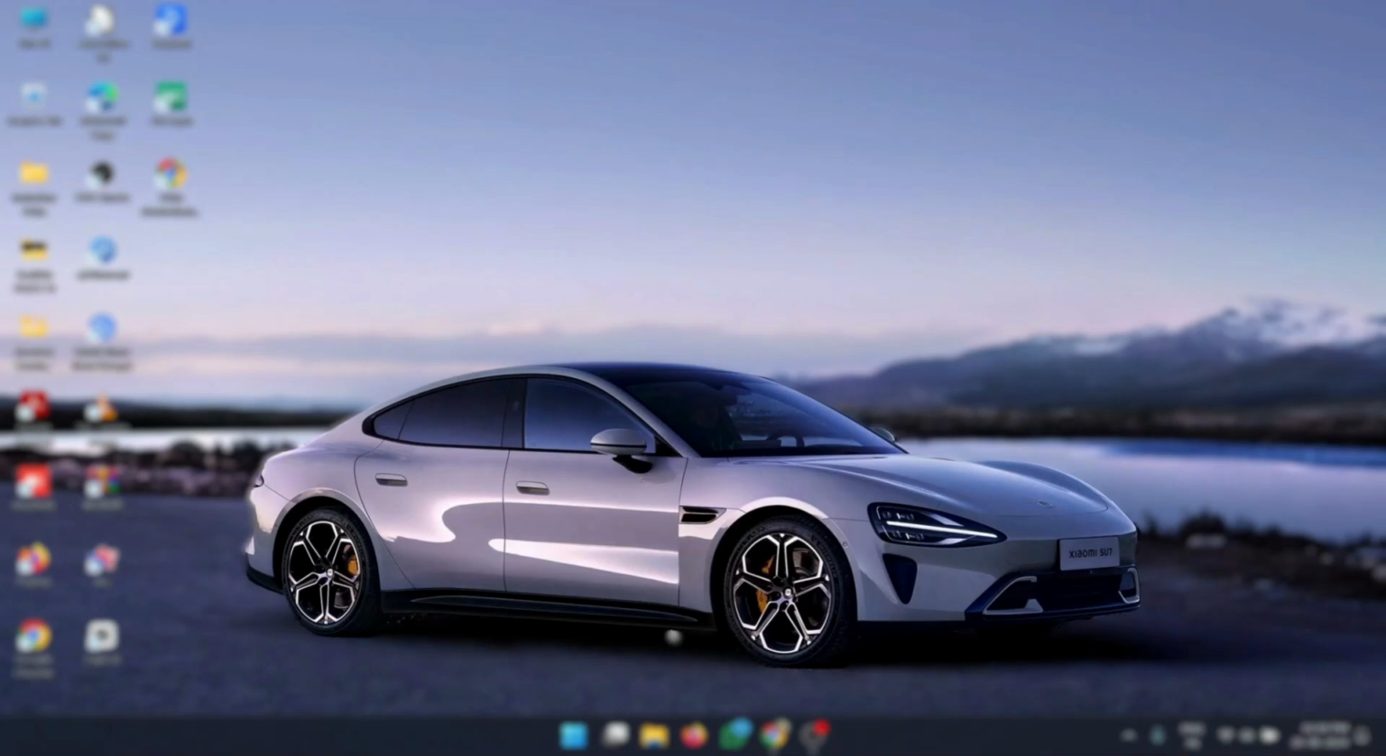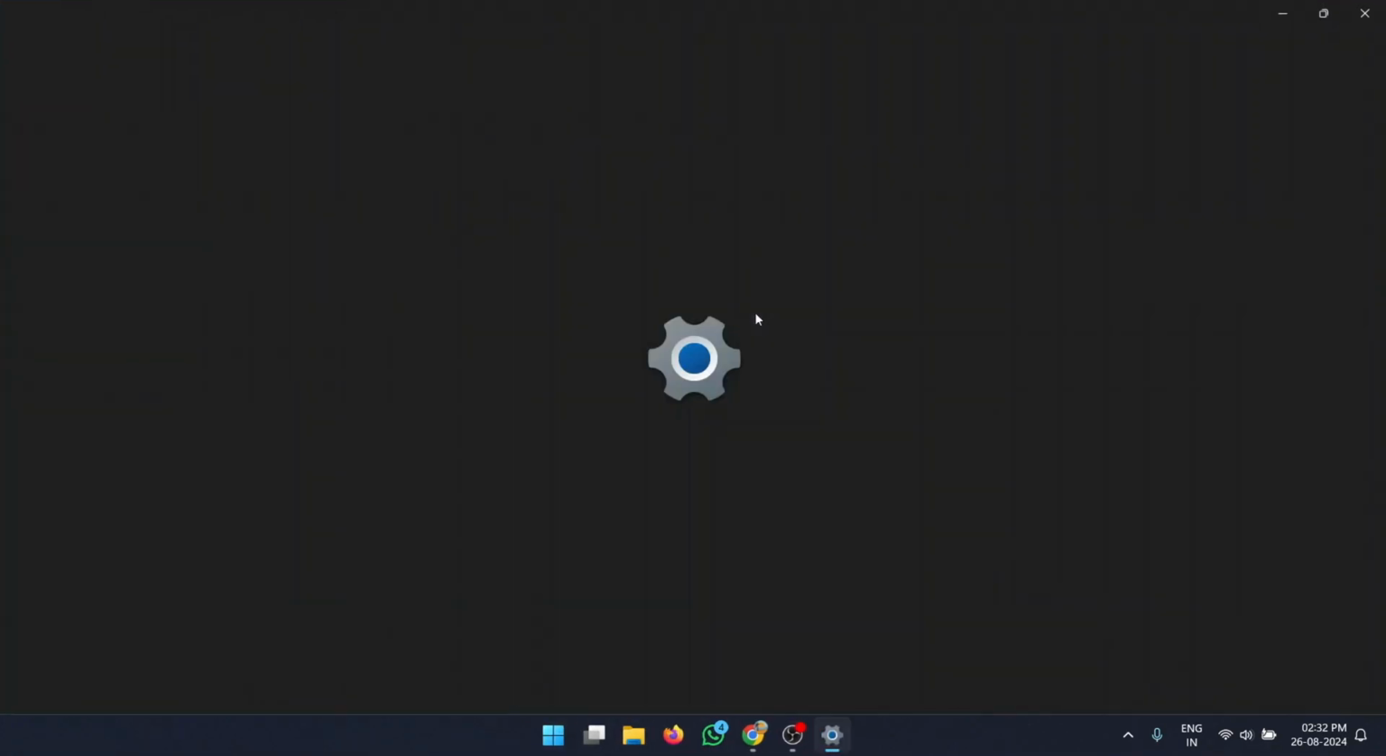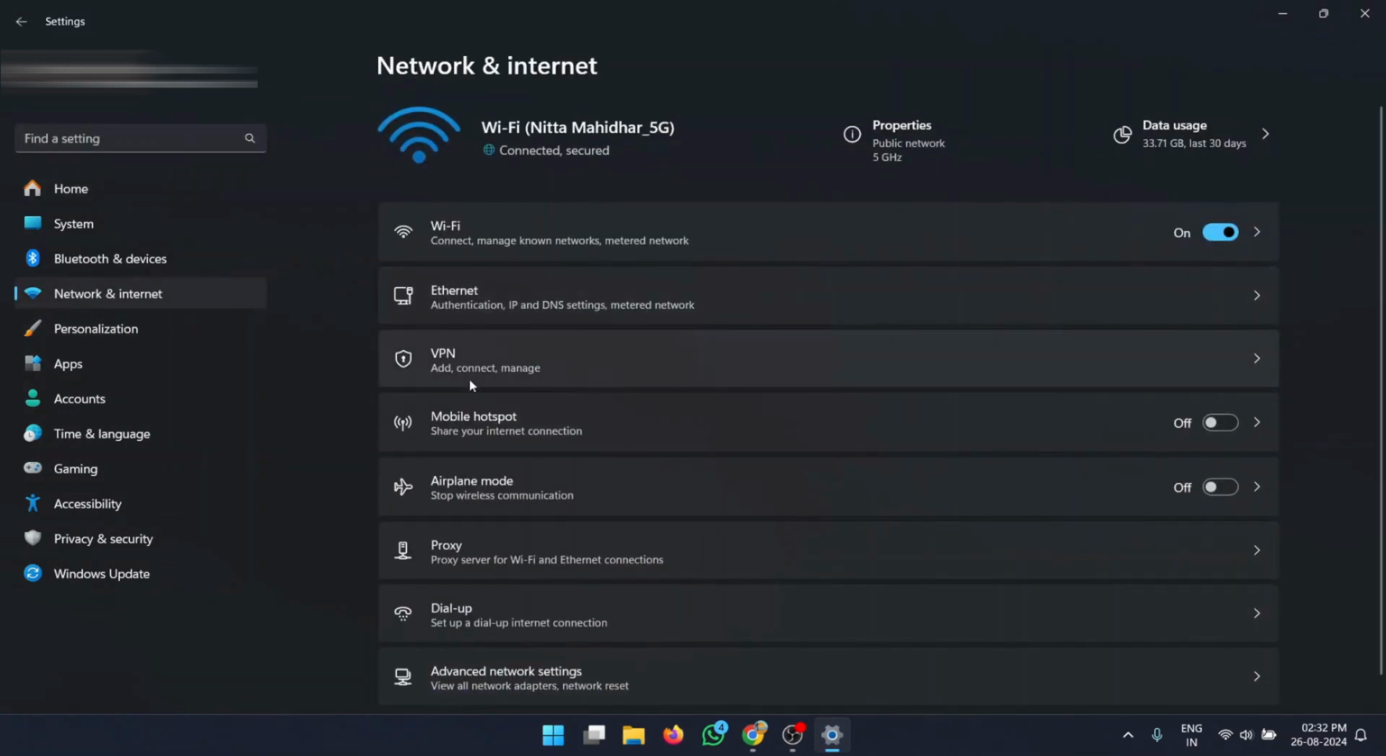Today I will be showing you how to add free VPN on Windows 11. First click on the Windows icon and click on the settings. Now click on Network and Ethernet option and then click on VPN option.